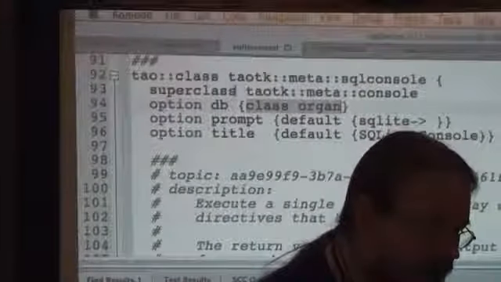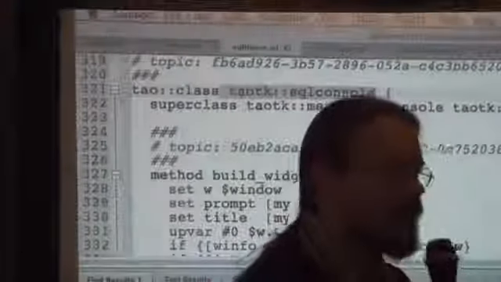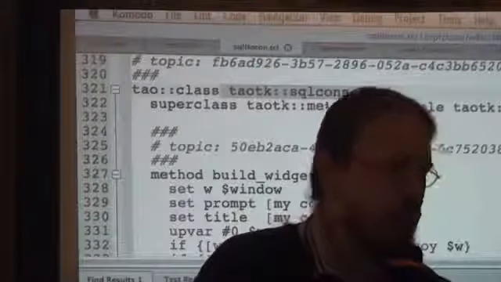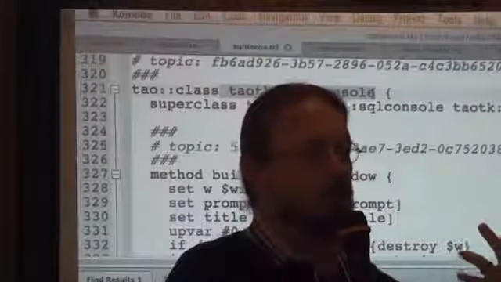Includes everything here. Yes. So the DB, prompt and title are defined up here in TAO-TK SQL console. But we don't actually start using them until we've gone off and defined a TAO-TK console. And then if we replaced it with a newer definition inside of this class, it's the newer definition that would show up.